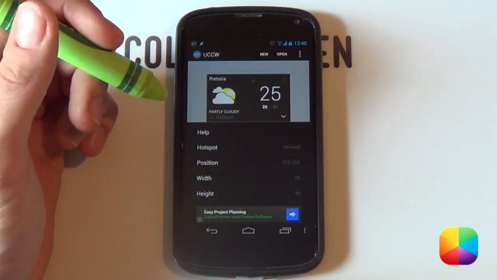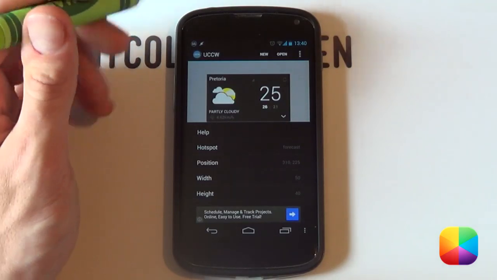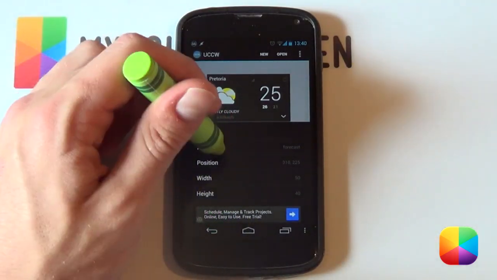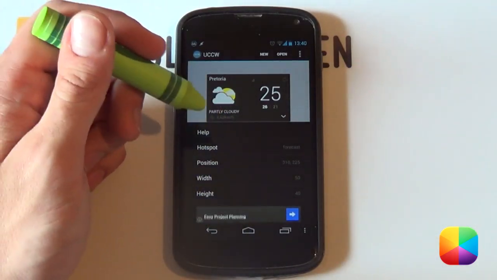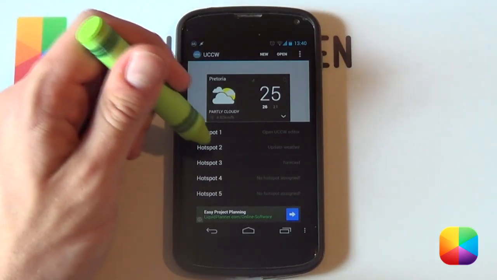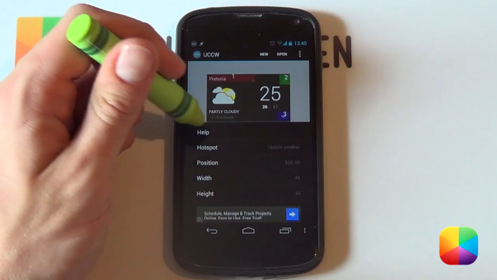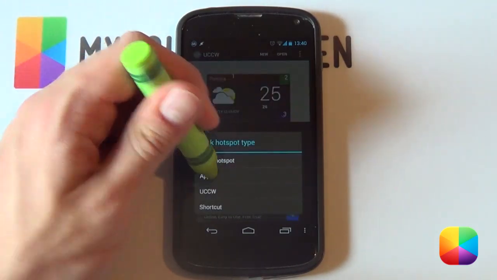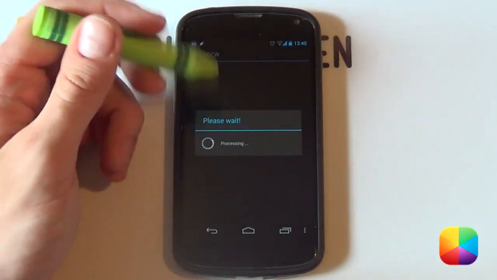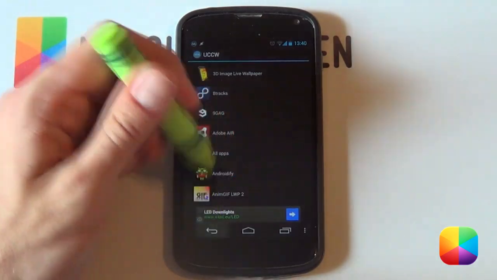for each one of your UCCW skins. If you have no idea what I'm talking about, then check the link in the description below about how to edit each one of your hotspots. But pretty much what it means is, say, selecting hotspot number 2, which will be that top corner over there. If we select hotspot now, we can go into an app to open up an app, such as if you wanted to open up Iron Sky for your weather.